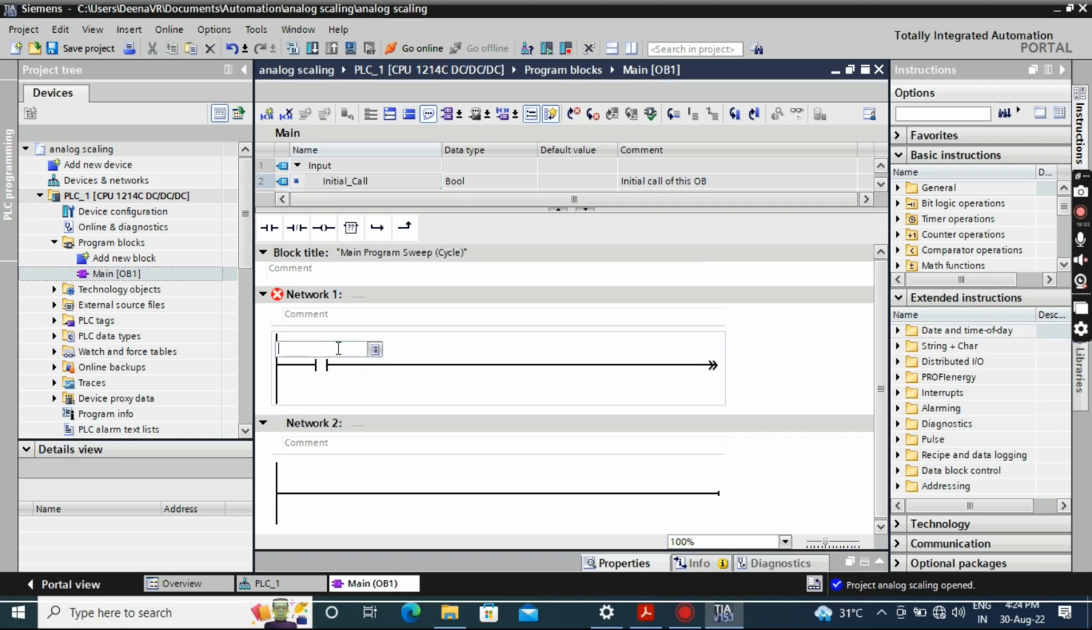For simulation purposes, I'm going to give the internal address now. Give the address as per your inputs. In this, M10.0 is my on input.